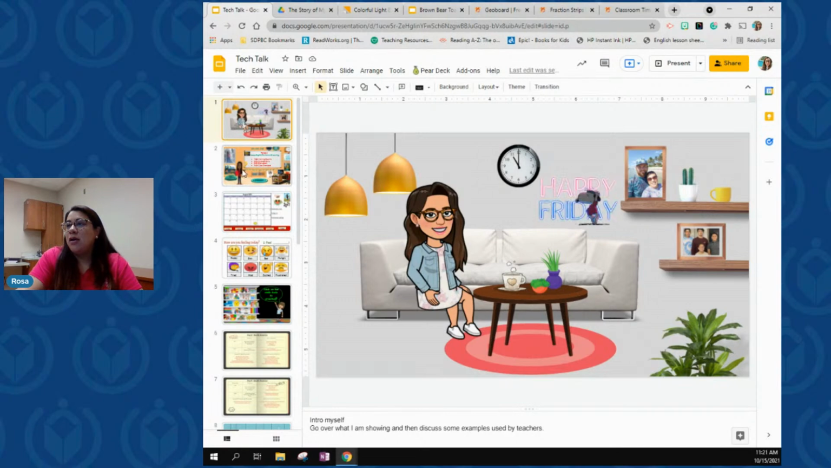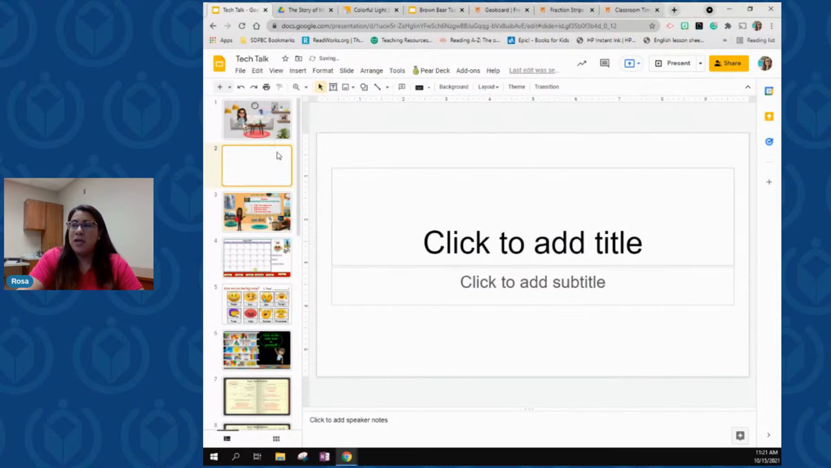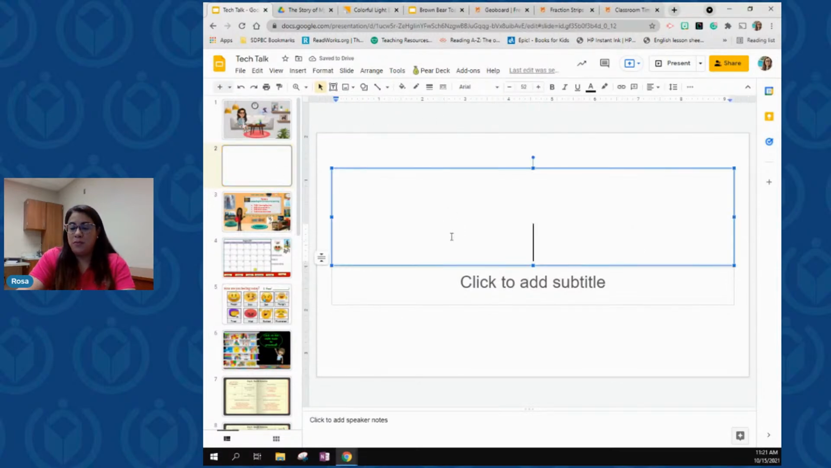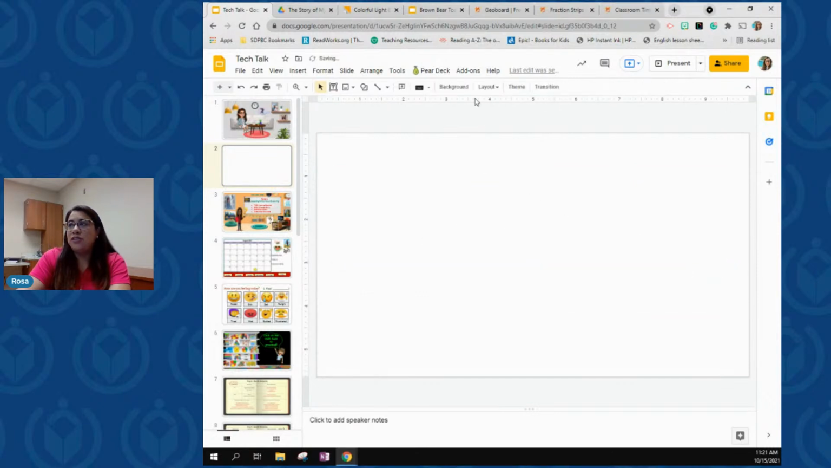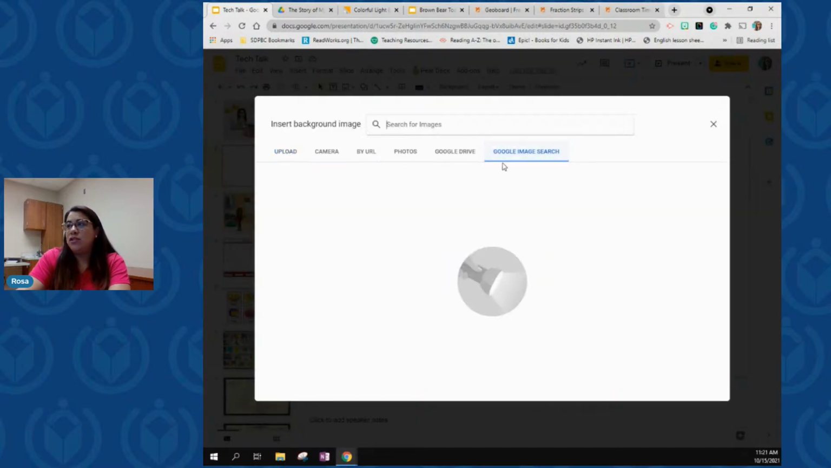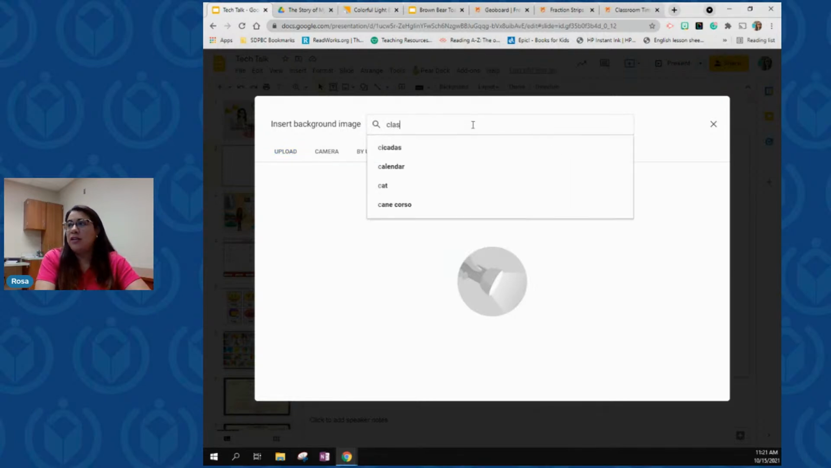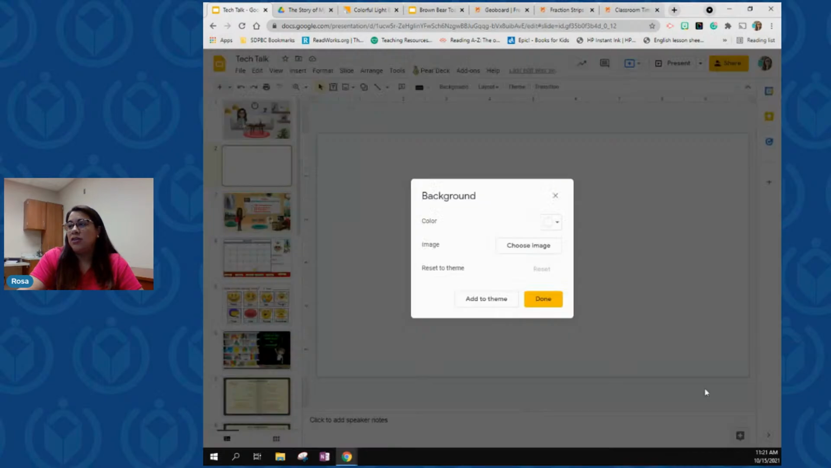So let's see. To create these, I just did the same GIF. You could use a solid background, so you could create a new slide. We're going to Control M, and then you could click this out. We're going to erase these. I like to start with the background first, and then we're going to choose an image. And if you just Google search anything, classroom background, you could do that, and you click it, and you're going to insert.